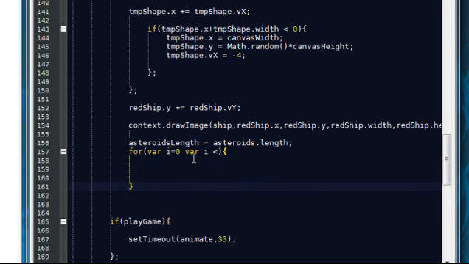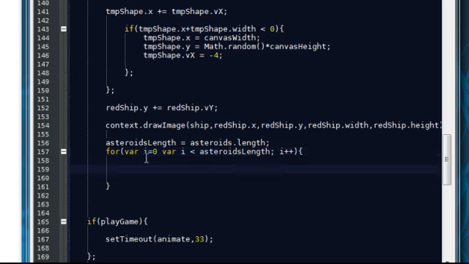So I'm going to say for variable I is less than asteroids length, I plus plus. If you want to, sometimes you can call this J instead of I. You don't have to call it I. In fact, I'll make this J just to show you that you don't have to have an I in the for loop up here. So I'm going to put that as J instead.